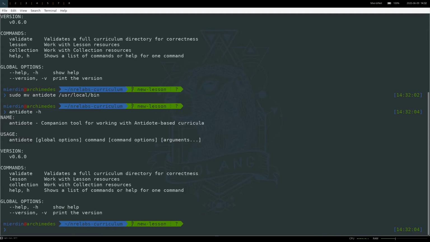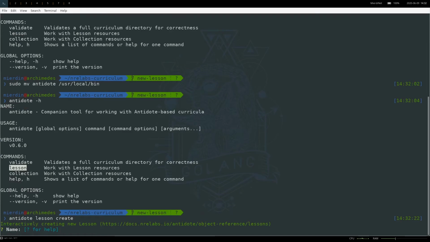Okay. The next thing we want to do is access the lesson creation wizard. You can see in the help output that we have a subcommand that we can run here called lesson. So let's do Antidote lesson, and then we'll type create. What this does is it enters us into this new interactive wizard. And there are links to the docs throughout this wizard. So if you get lost, if you're not sure what something means, there are quite a few options for you. Obviously, you can click on any one of those links that you'll find throughout the output.